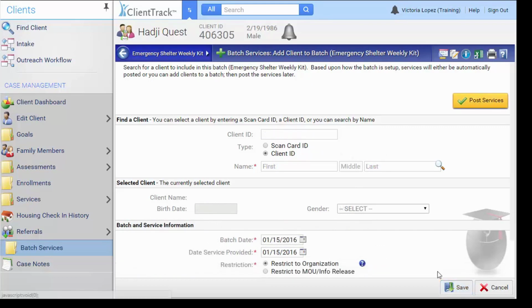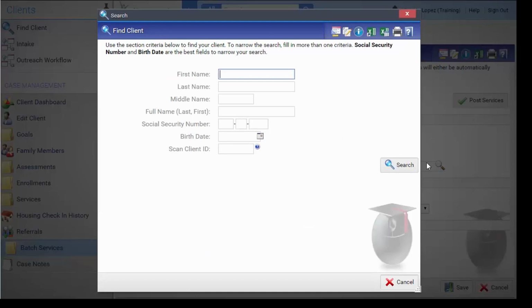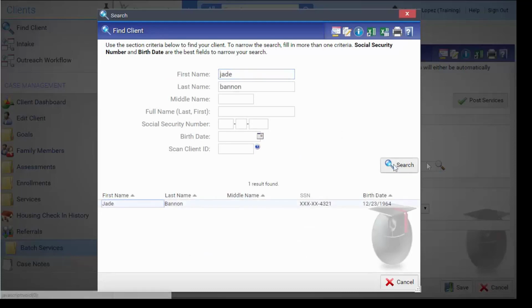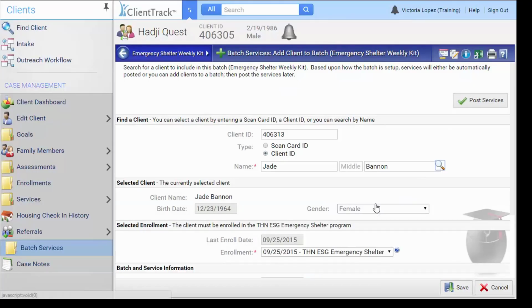You'll notice that you'll remain on the Batch Services page. The useful thing about batch services is that you don't actually have to be on that particular client's dashboard for you to enter them into the batch. You can search and add any client to the batch, regardless of who is listed as your current client near the top left corner. You can also click on the magnifying glass and search for your clients by name, social, or birth date. Once you have searched for and found your client, you can go ahead and select them, and again, their information is going to appear near the bottom of the page.